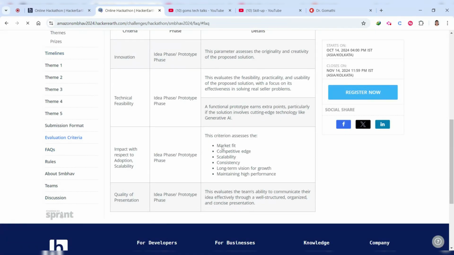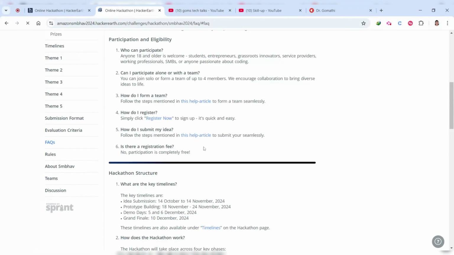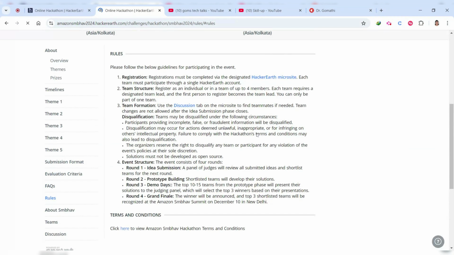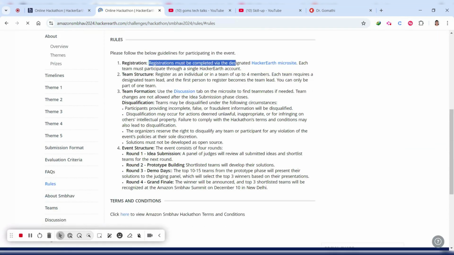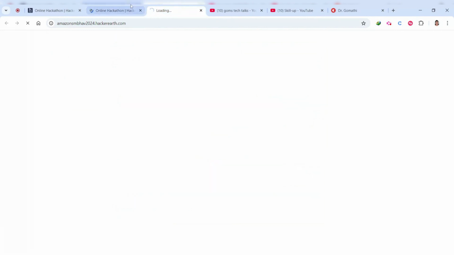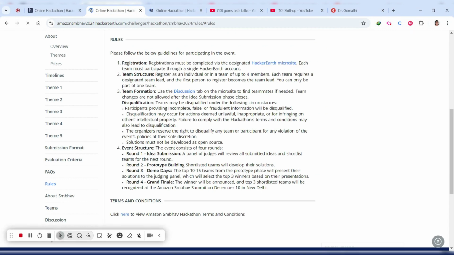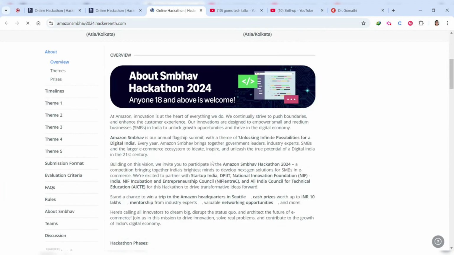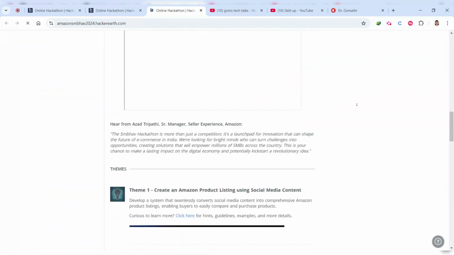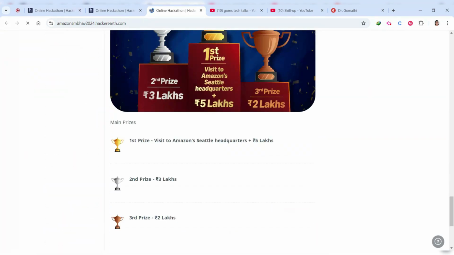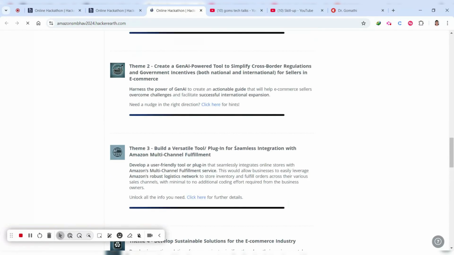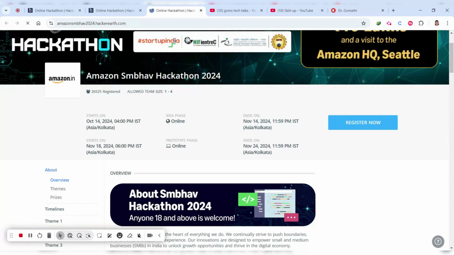And the next comes your FAQs. I have discussed this already, and they have mentioned the rules as well. So what are the rules? Registration must be completed via the designated hackathon microsite. This is the link you have to go to. Each team must participate through a single hackathon account. So here you have to register. This is the registration form. You can see the prizes: first prize, second prize, and third prize. And you have to register through this.